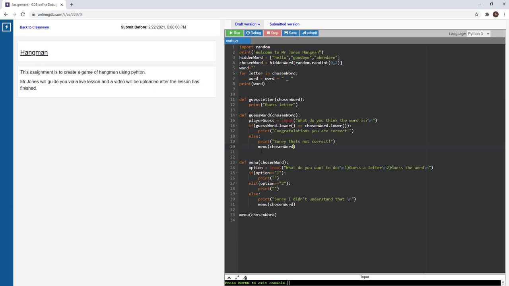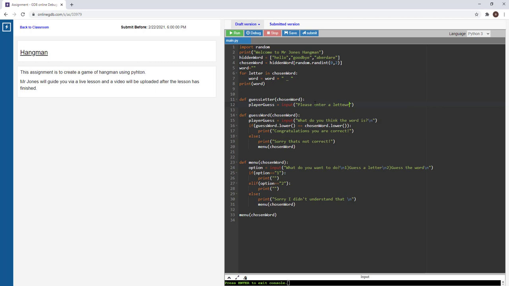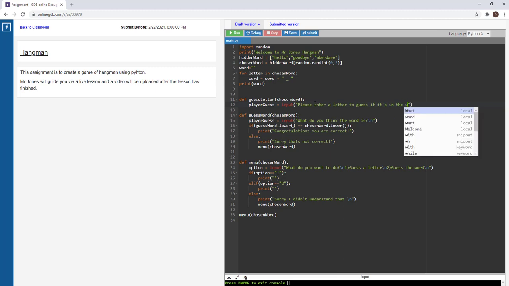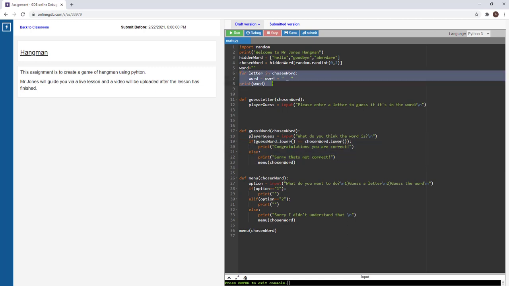Now for the slightly more complicated part. This is our guessing a letter function. We're going to keep the same principle, so we're going to do player guess equals input. And that is going to say, please enter a letter to guess if it's in the word. And \n to go down to the new line. Now this time, just like we did here, we are going to use an if function, but we're also going to use the same principle from this function up here.